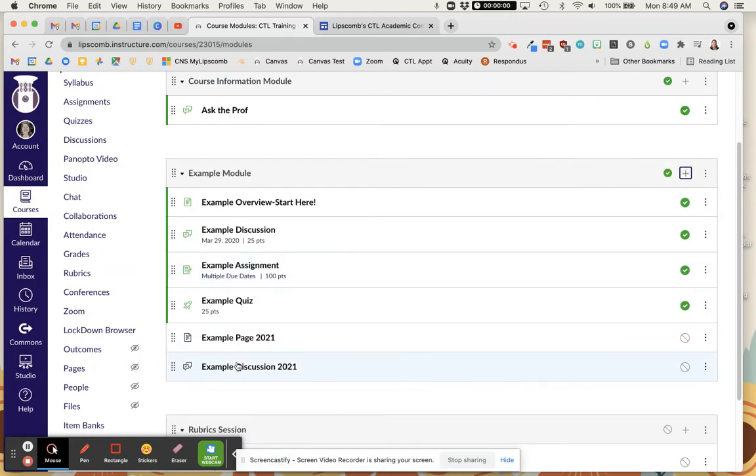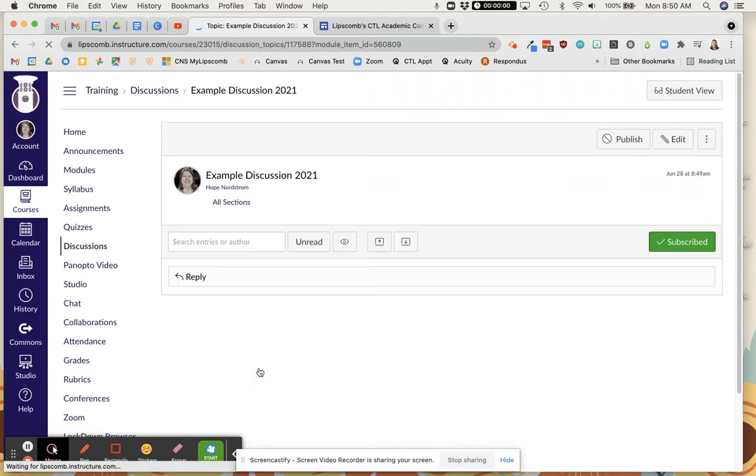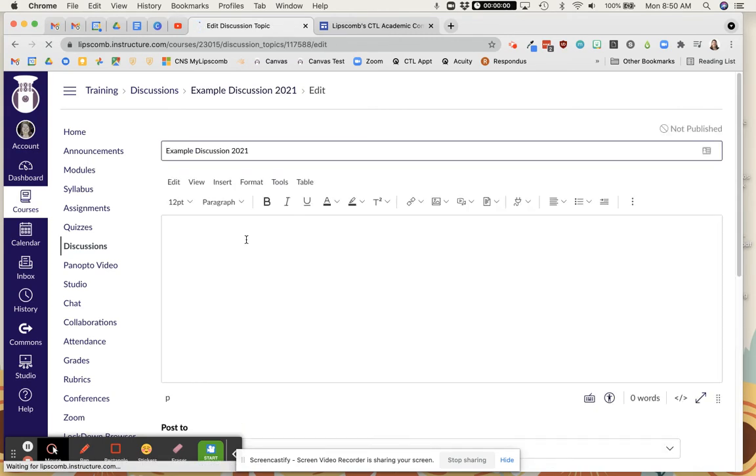The item pops down at the bottom of my module, and you can see that it's not published, so students can't see it yet. I would have to click on the publish button for students to be able to see it. So then what I can do is go into edit.